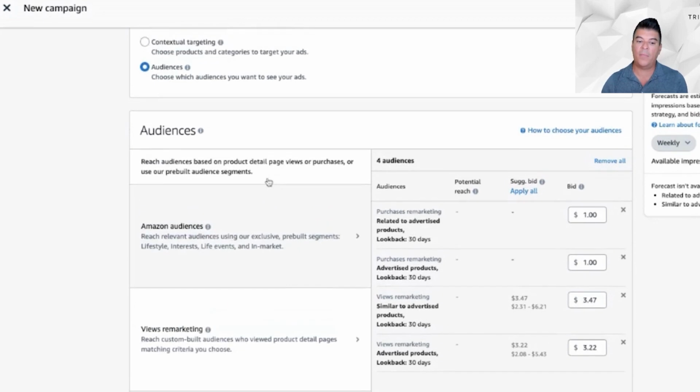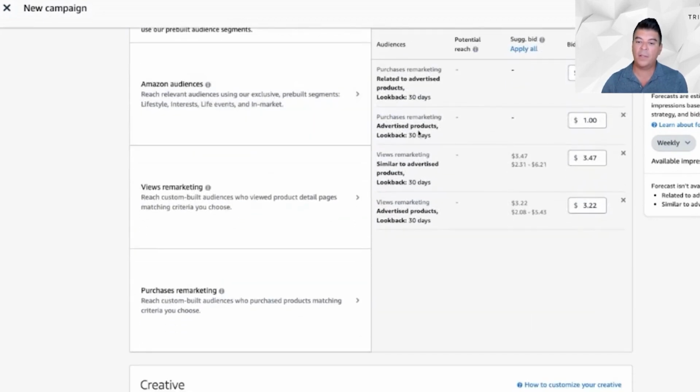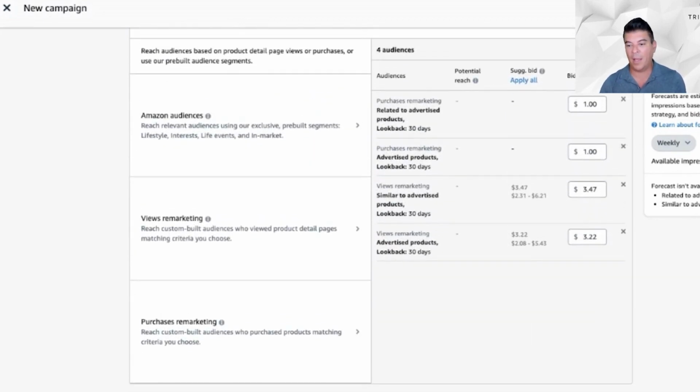Now, you'll see that these four audiences are already put in. Whether you're doing the contextual audiences, Amazon will automatically add different targets. Something I don't like: if you're going to run audience campaigns, you should only select audiences here in one campaign. If you're going to do remarketing or purchases remarketing campaigns, which is what's selected, that's another campaign type because it's a completely different type of audience.